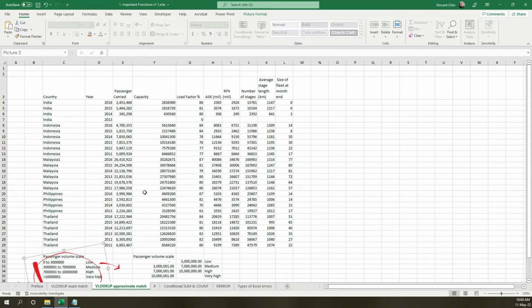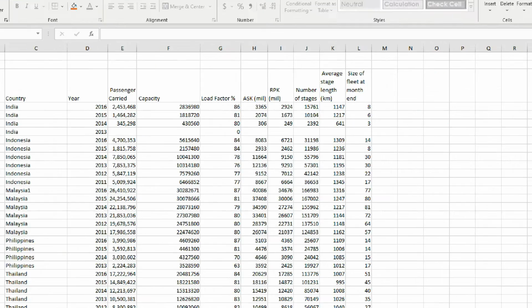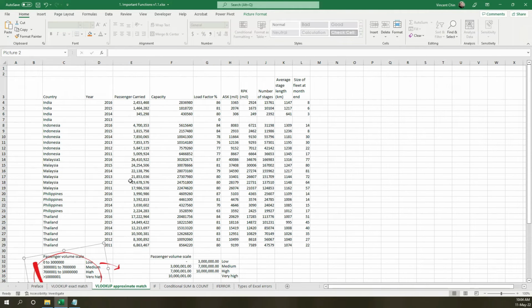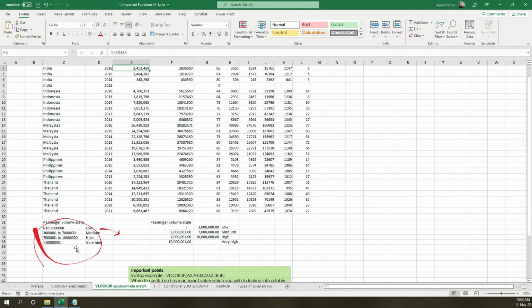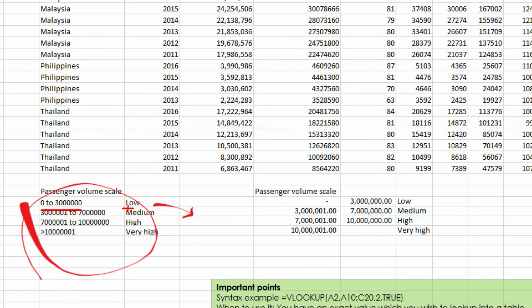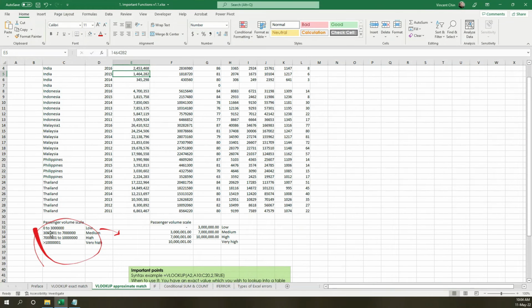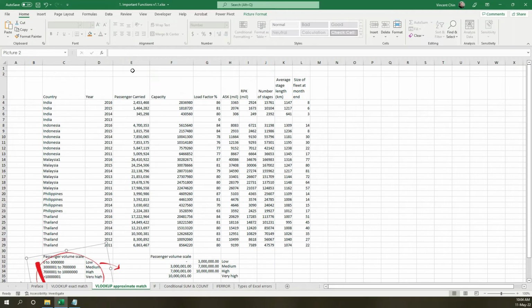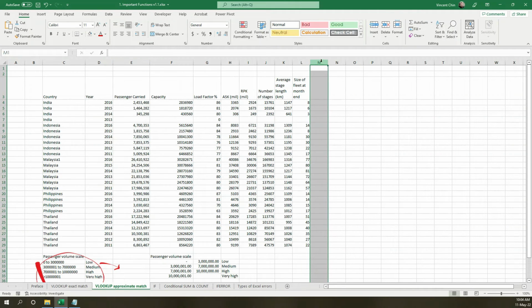In this exercise, we have to rate this passengers carried. This whole passengers carried column, you got 2 million, 1 million, all these things. We want to rate it such a way that, for example, 2.4 million, according to this scale over here, is low. So 1.4 is also low. I think you get the idea. So that kind of thing. We want to rate this and put the answer here, whether it's low, medium, high, that kind of thing, according to this scale here.